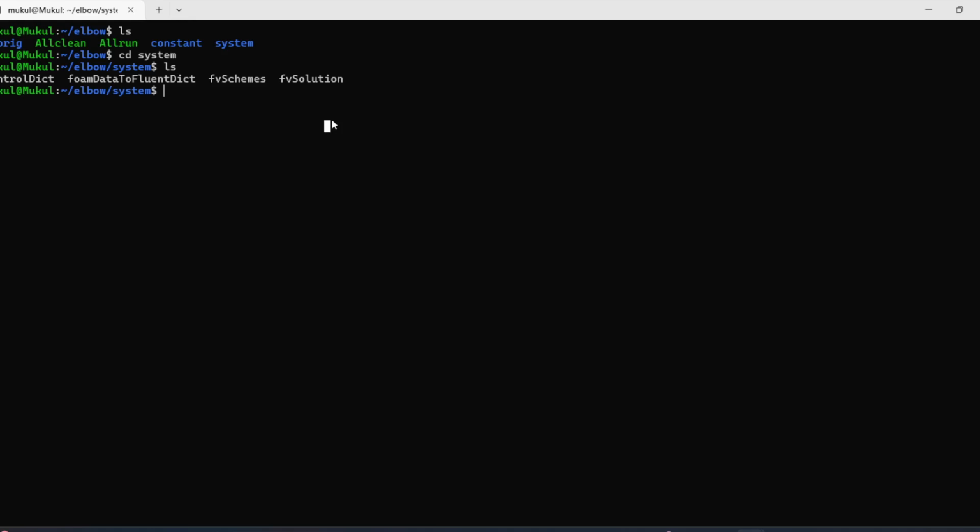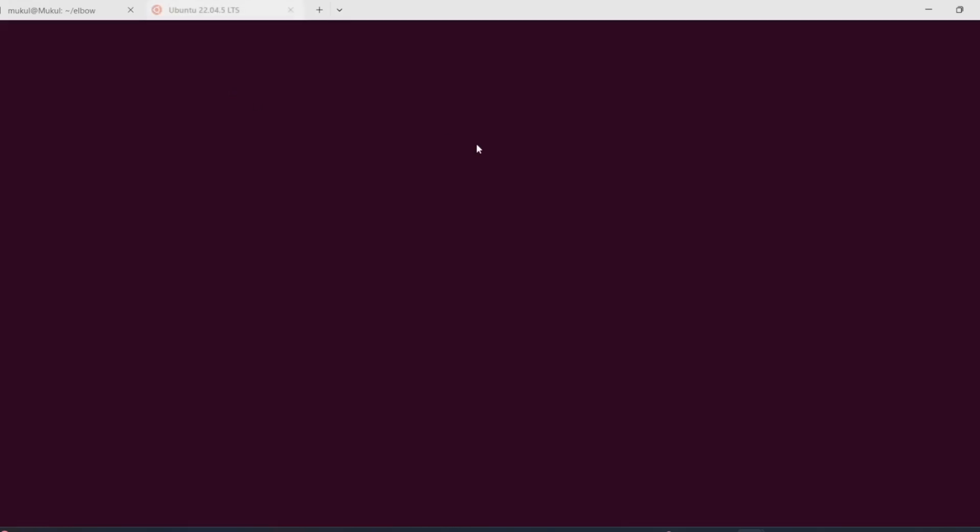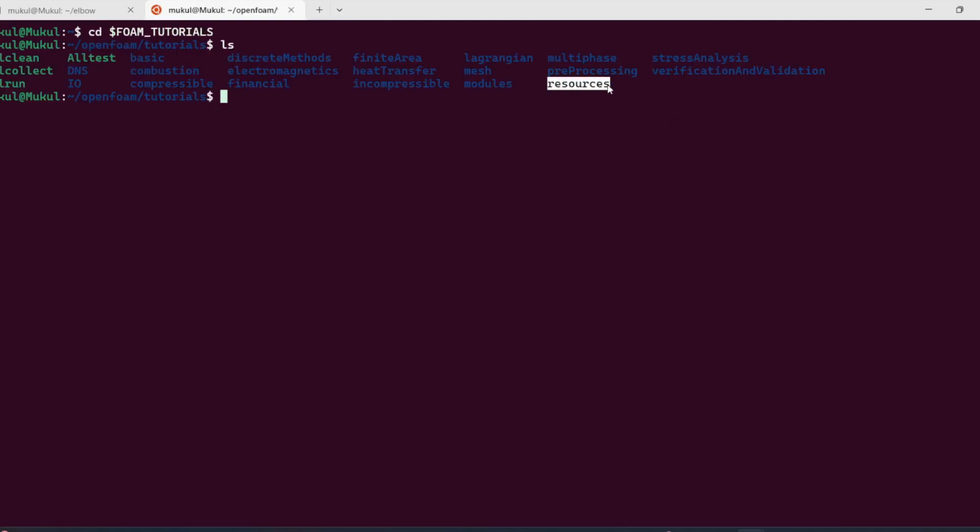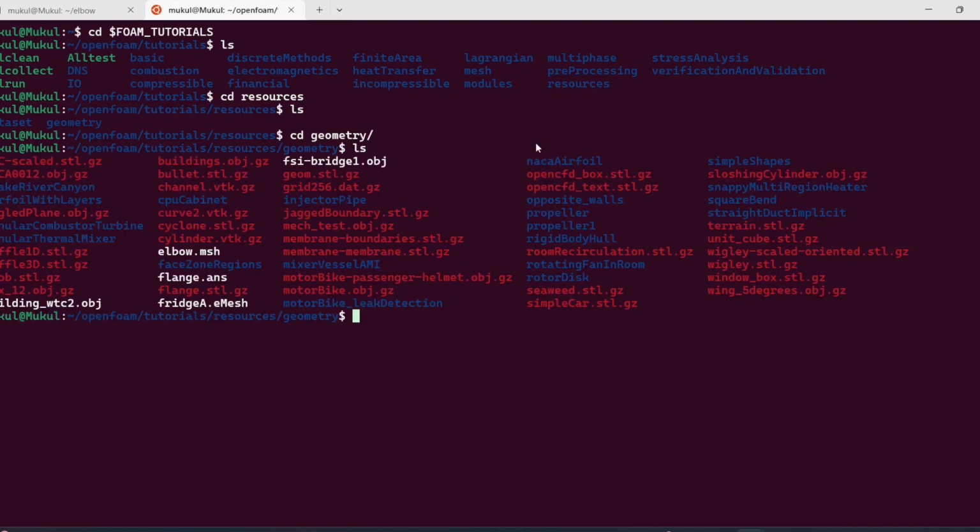Alright, so let's do it. I'll go back, and first I'll copy this 0.orig to the 0 directory. Then I will open the foam tutorials again, because the mesh is there in the resources directory of foam tutorials. We'll go inside geometry, press ls, and we have this one. So we have to copy this to our elbow case.